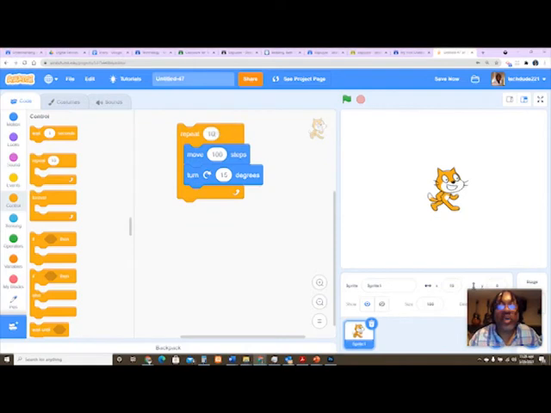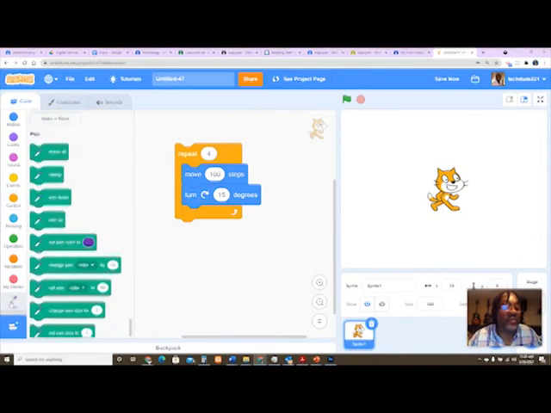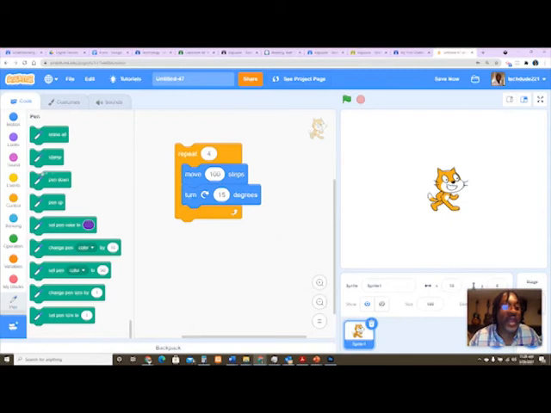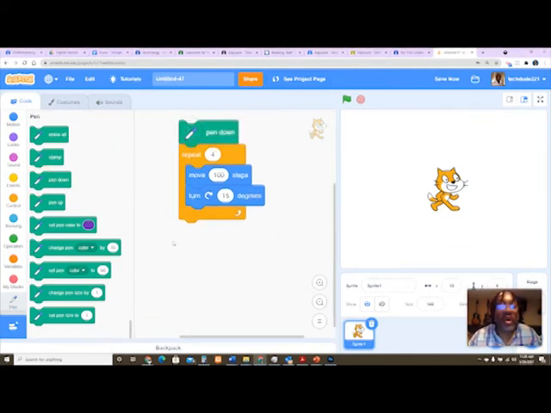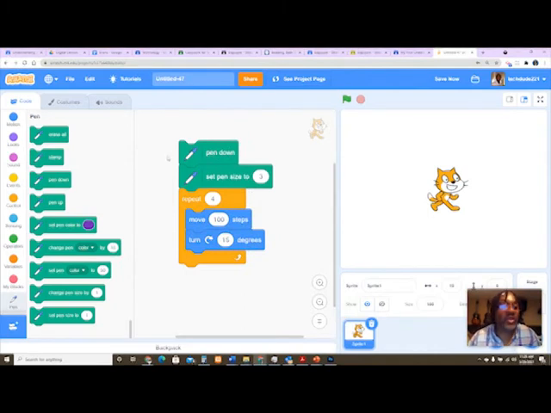So if I'm going to draw a square, I will repeat this code 4 times. And in order to draw, we're going to use the pen category, and we will use the pen down tool to draw our shapes. And I'm going to add a set pen size so that it's very clear the shapes that we're going to be drawing. And I'm going to set my pen size to 3 just to make the line a little bit thicker.